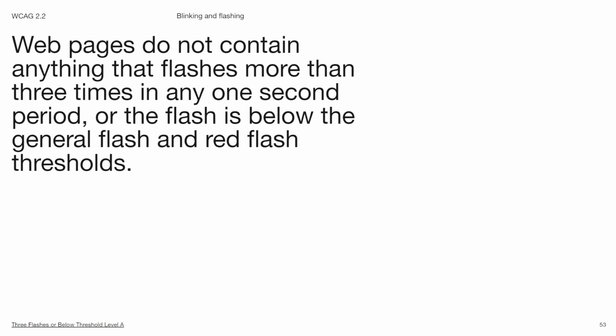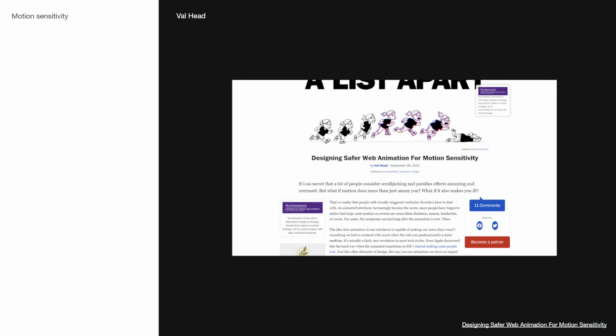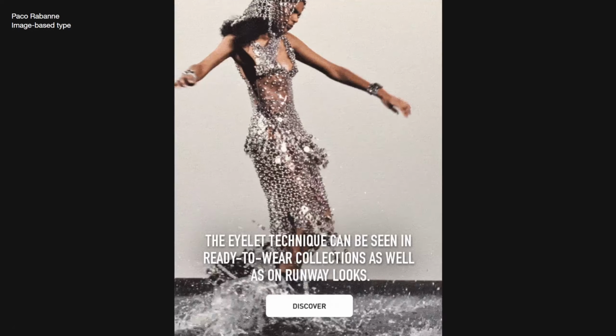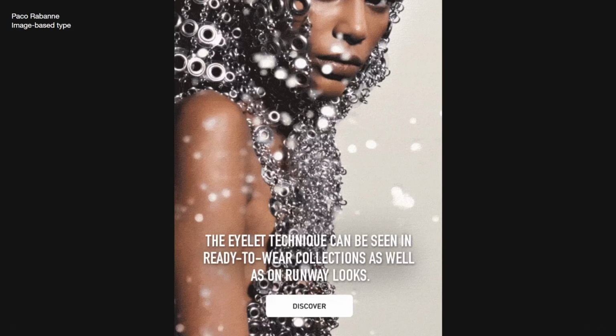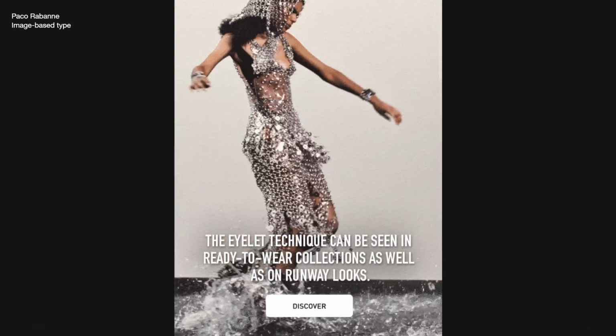Related to motion blur and camera shakes are the three flashes or below threshold. These all fall under motion sensitivity, which is discussed in this article by Val Head. Now, we covered type in part 1, and in this Paco Rabanne email the text is image-based, but it's nice and large.